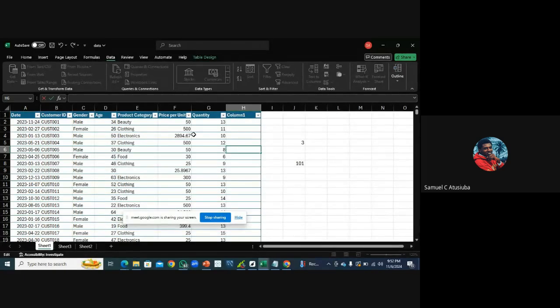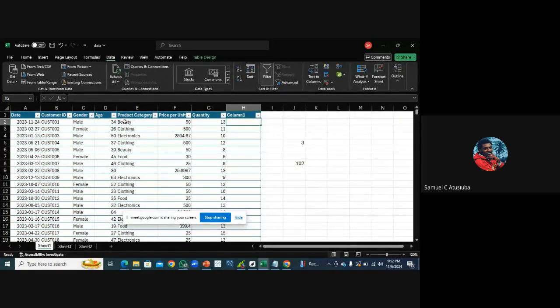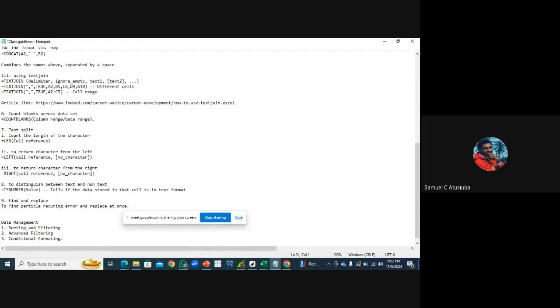Now, I want to see how many characters are there in this products category. This beauty, how many are there? This clothing, how many are there? When I'm done with this, you see the purpose for this particular function. This electronics, how many are there? It's simple. We use what we call the len function to count the length of characters in a particular cell. This is done by using equals to len and then the cell reference.